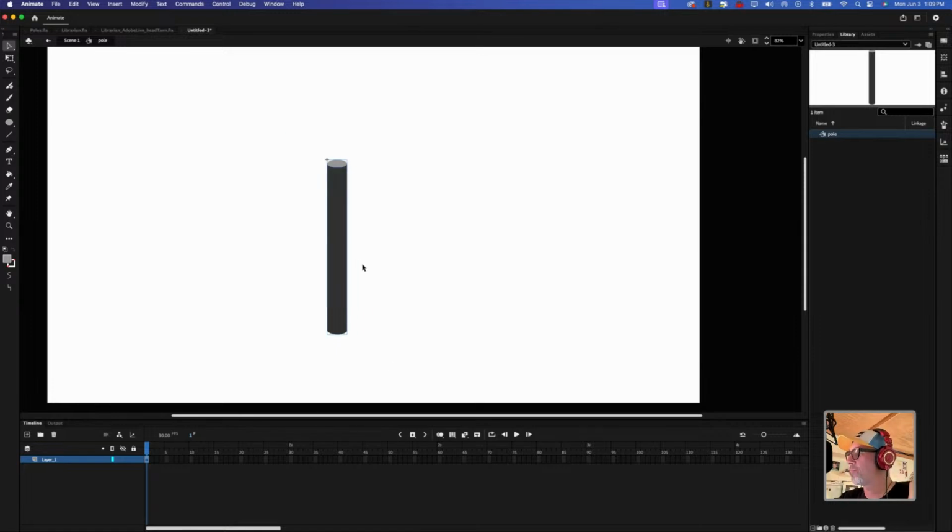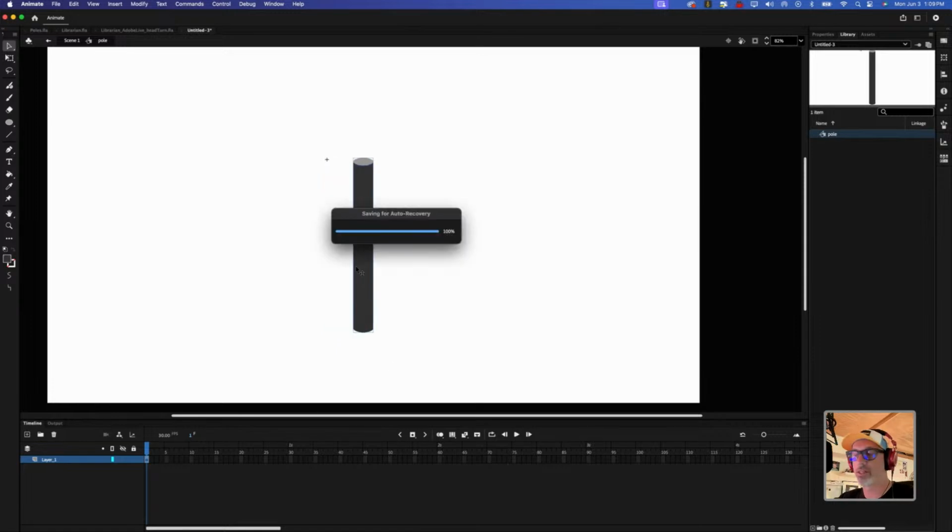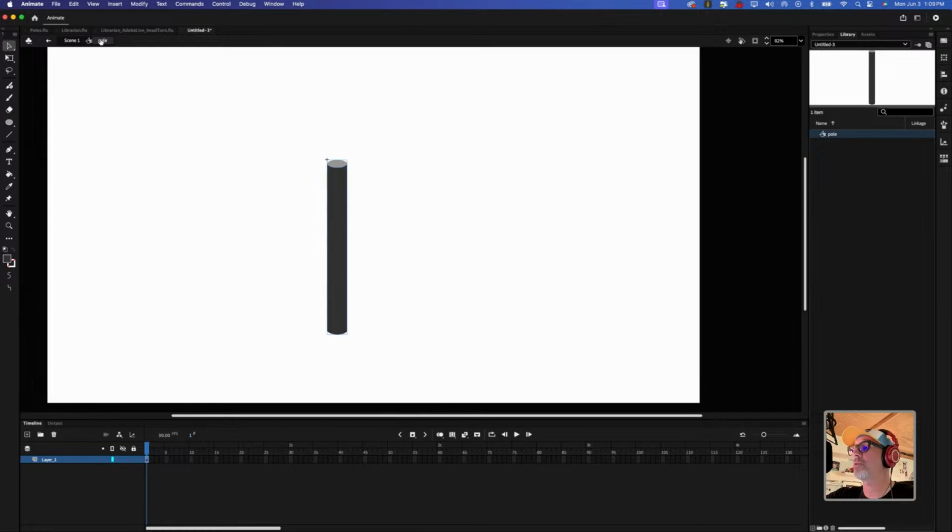What I want to do is animate this pole. We're going to do it inside this symbol. You can see up here, it's kind of like a tabbed breadcrumb trail, where scene one is back here. If I click it, I'm back out on scene one. Inside of scene one, I have pole. That's this symbol in here. Here's its own timeline. Let's animate it.